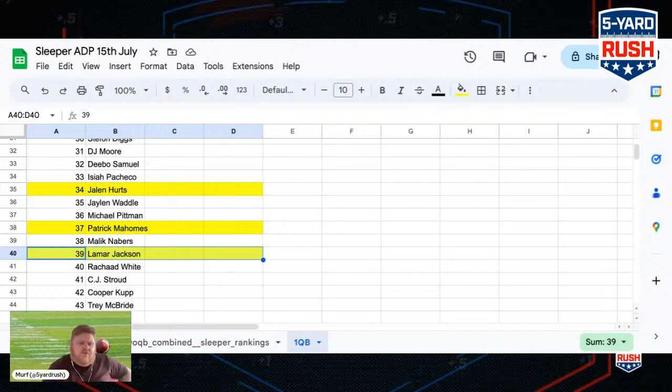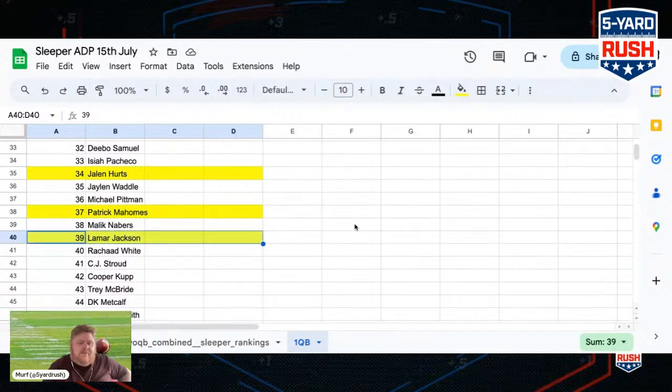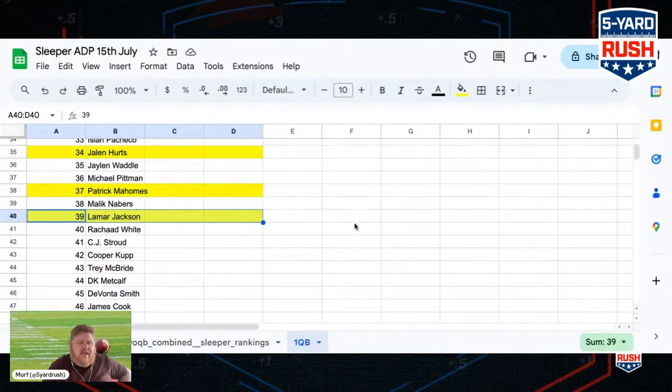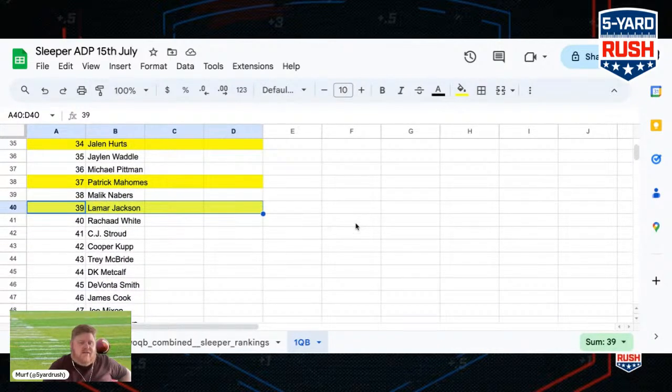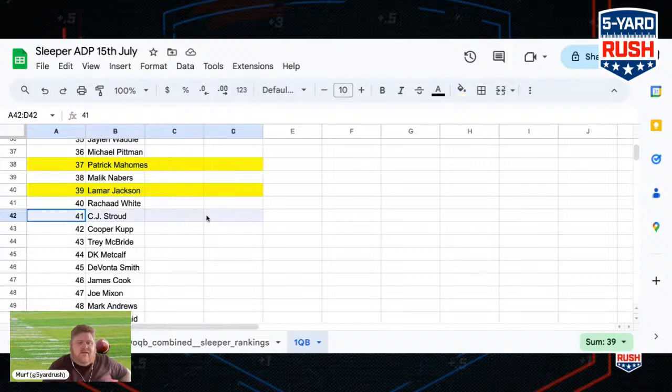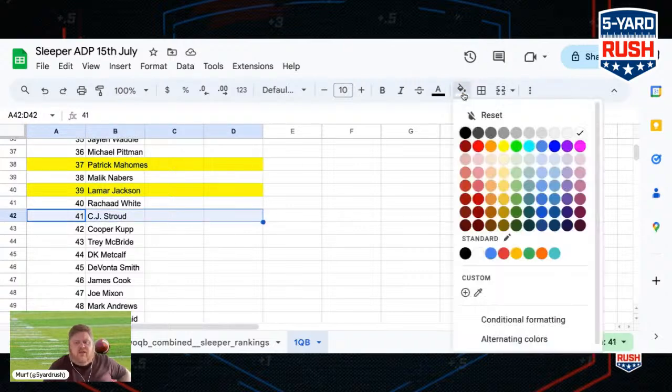So I think Hurts will probably give you slightly more passing yards, and that might swing it back your way. But I can see that. But again, you're paying a 4th-round pick for Lamar Jackson. That's a steep price. This next one, CJ Stroud, off the back of his rookie year.